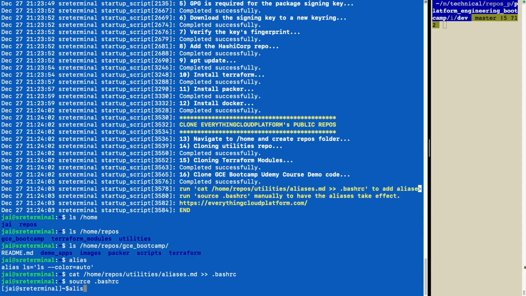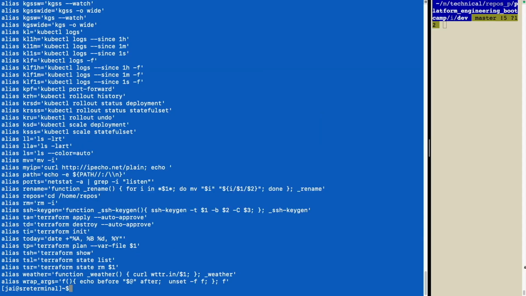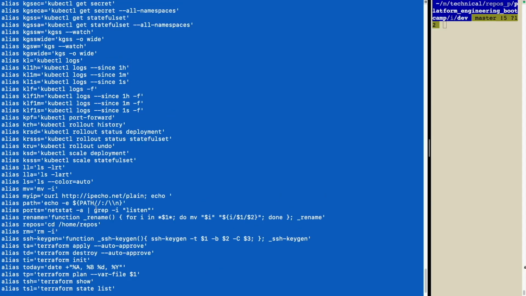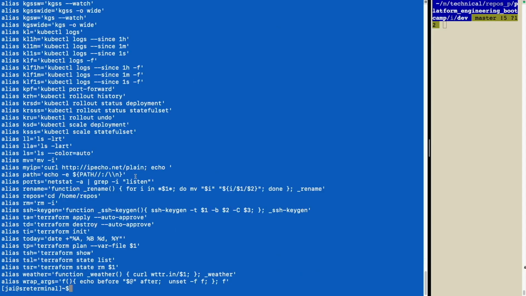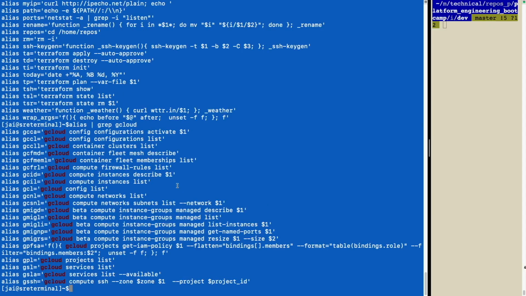Now if you run the alias command, there you go, you have all the kubectl, Terraform, gcloud related aliases set up. If I do an alias grep gcloud, these are the gcloud related aliases set up. So quick setup. Your machine is ready. You can use this machine to work well with your GCP console, or if you're comfortable with your own laptop, by all means do that.